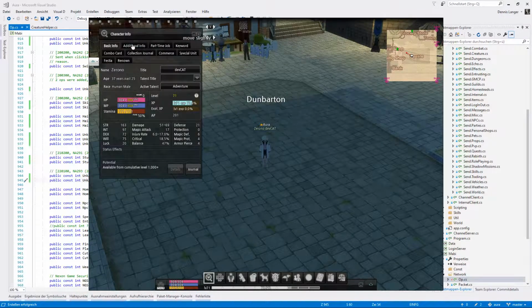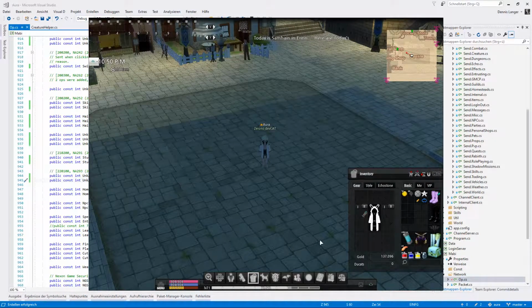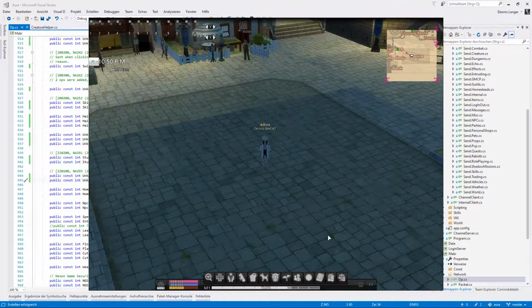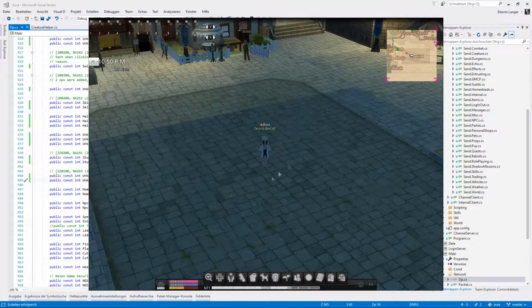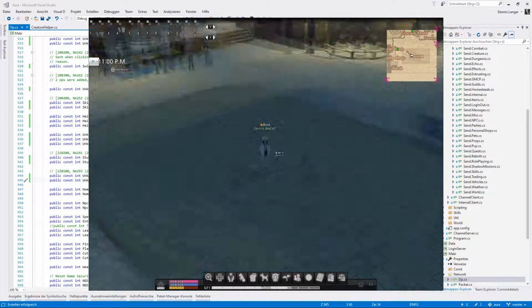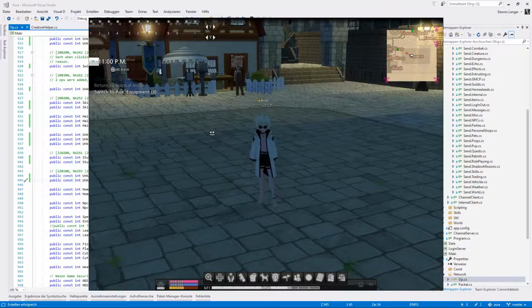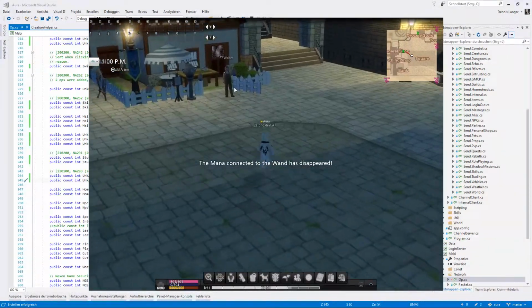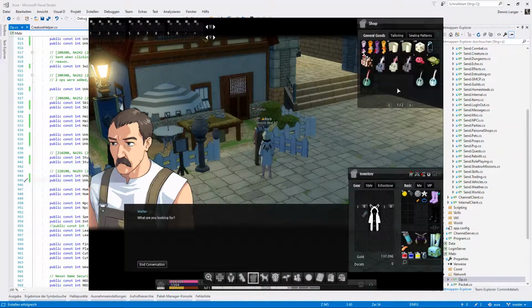So we can open the character info window, and I don't get any unhandled packets. I have my inventory, that's good. I have quests, and the quests look correct. I have the indications where the quests are. I can change stances, change equipment. I can talk to NPCs. I can shop. Yes.